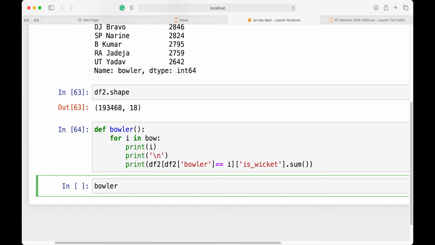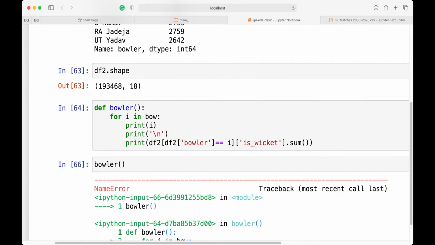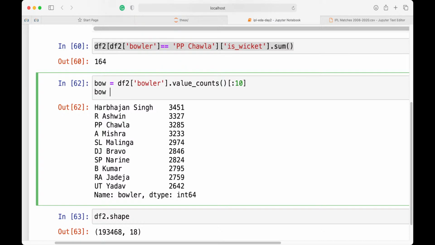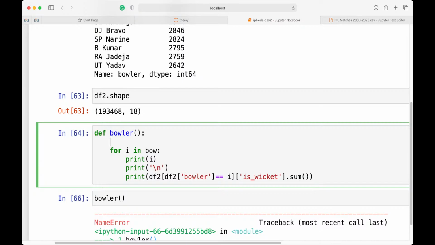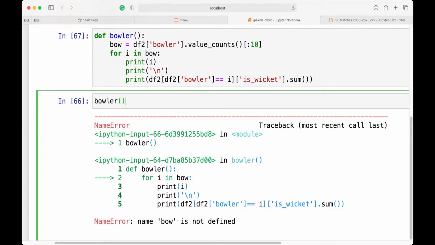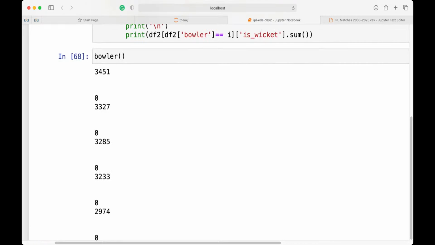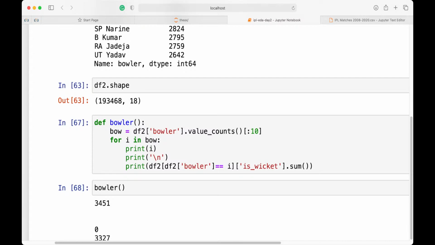Run it. The name is not defined, we need to run it there. Let's just copy, yep, and paste it. So we have 3451 for the zero, the number of matches, I guess, that i is getting. DF2 of DF2 bowler equals to i, that is what we got as the sum. Okay, I need to find out the DF2 as well. Okay, no problem. I'll give you the overview here.